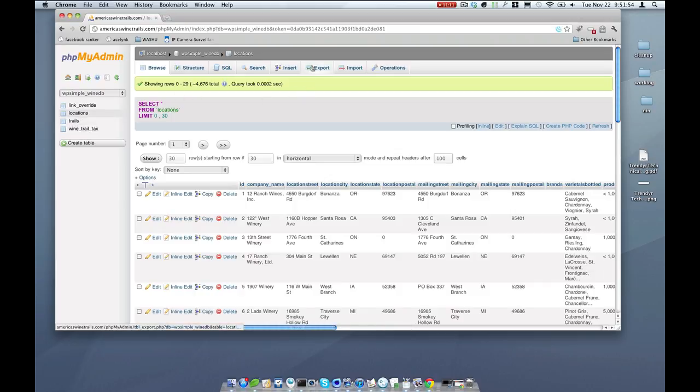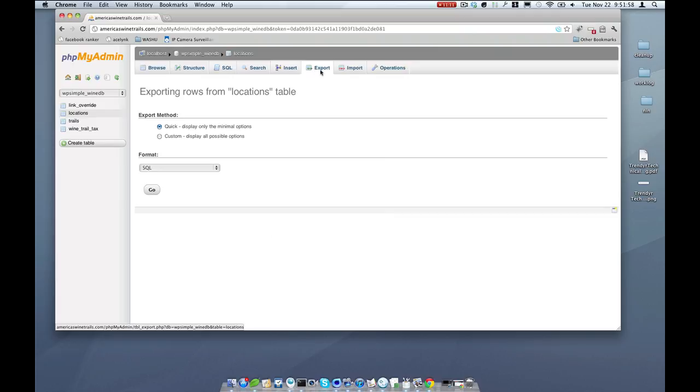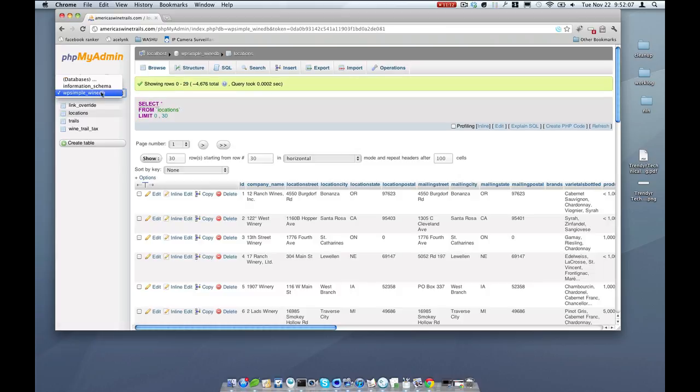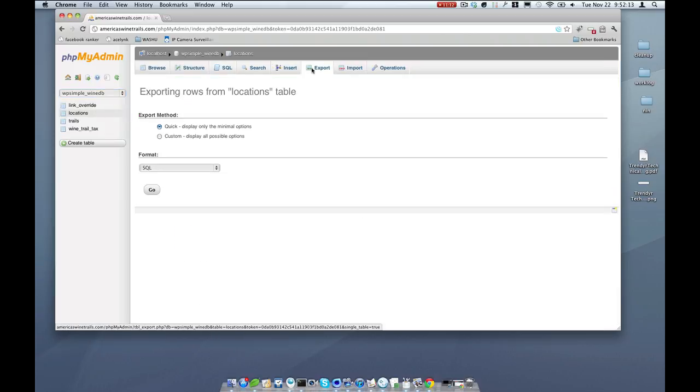And the other thing here is the export option. So if you click that button, from here, you actually want to go ahead and click browse, click this button here, and then export. This is trying to export just a locations table. What you actually want is the entire database. I'm trying to figure out how to get to that.